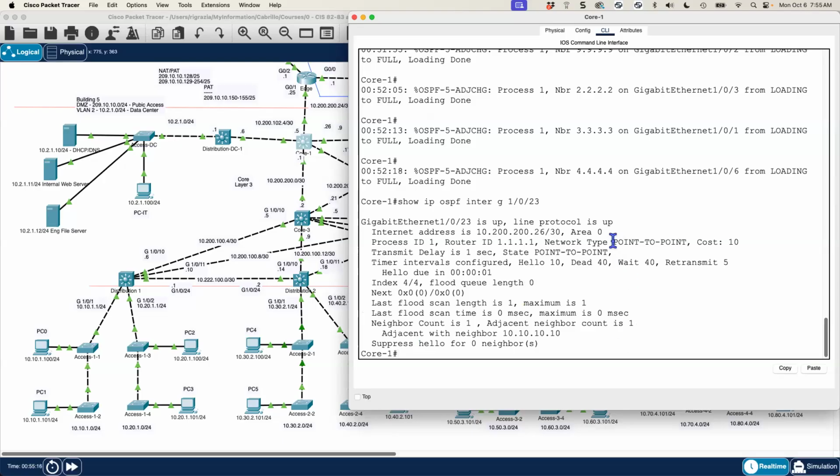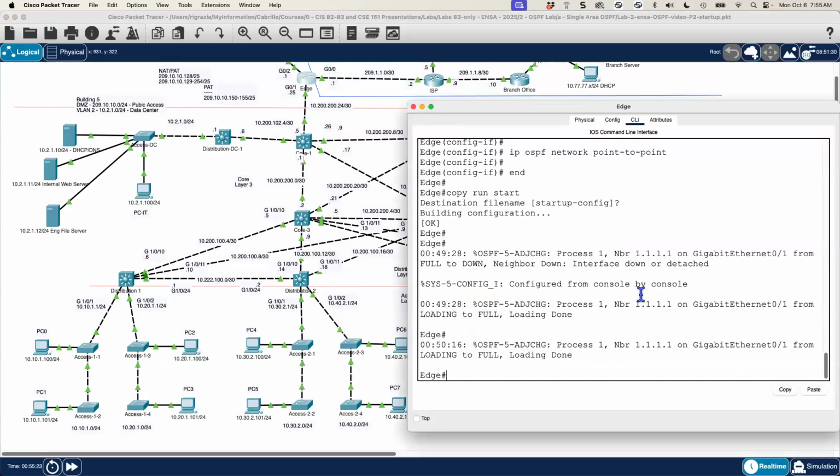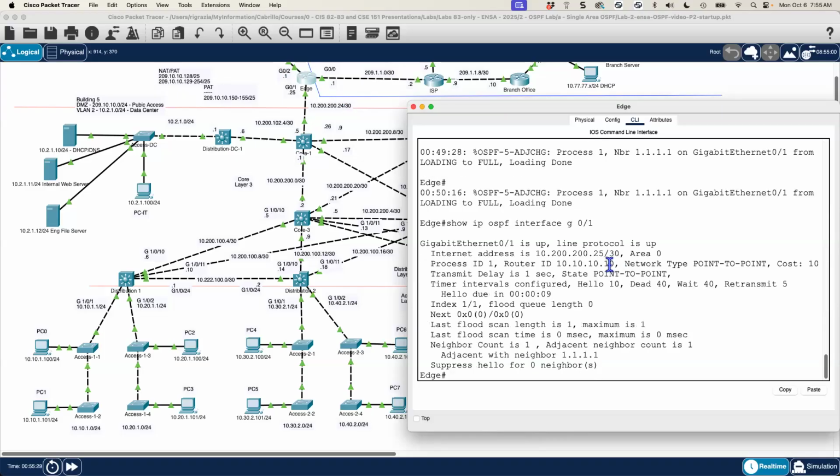And you can see that all the links have changed from broadcast to point to point. That's the network type. Go to Edge, see that changed also. This is this link here with Core 1. And it is important that your adjacencies have the same network type. Yep. All right, we're almost done here.